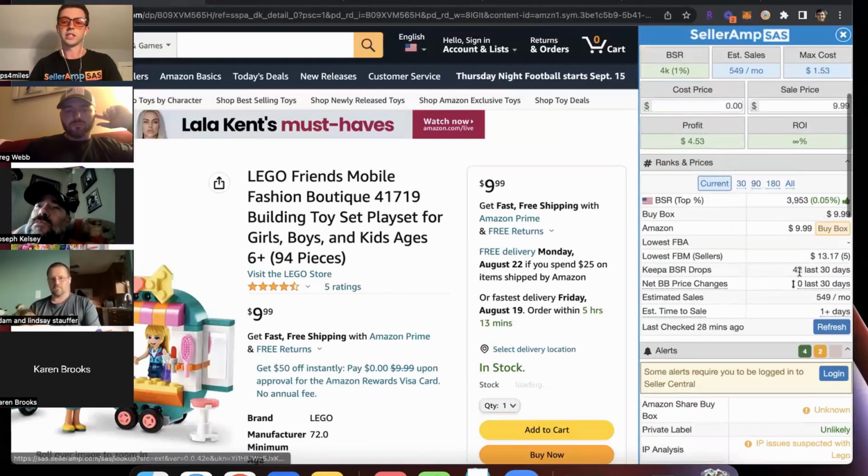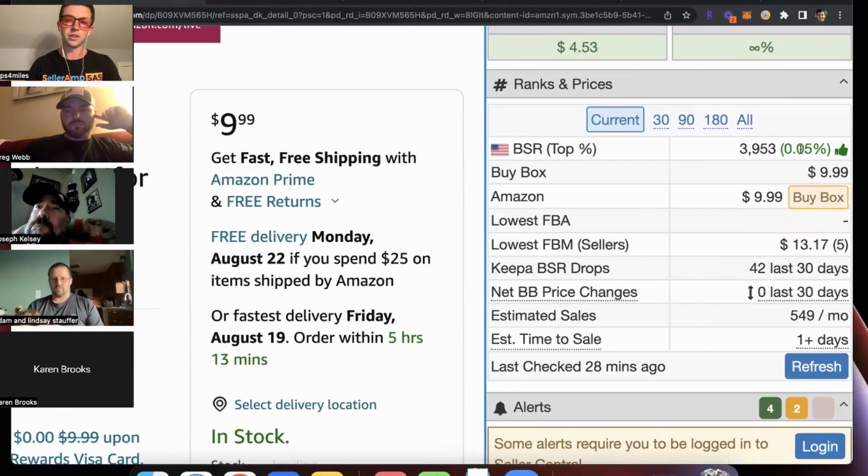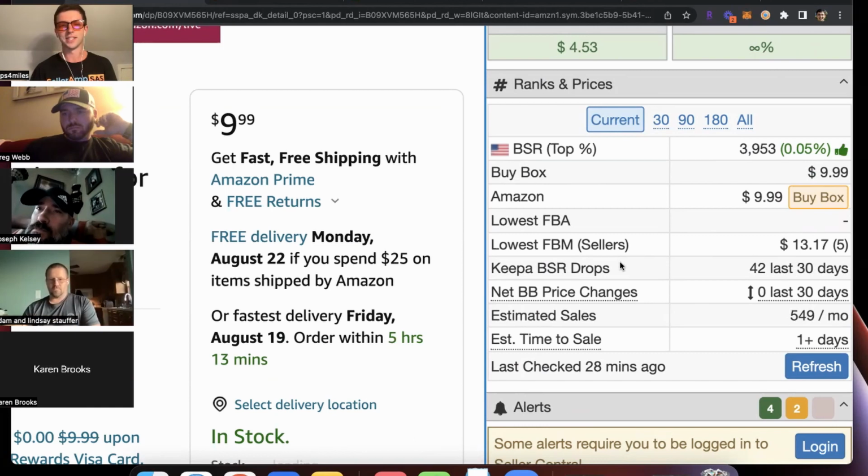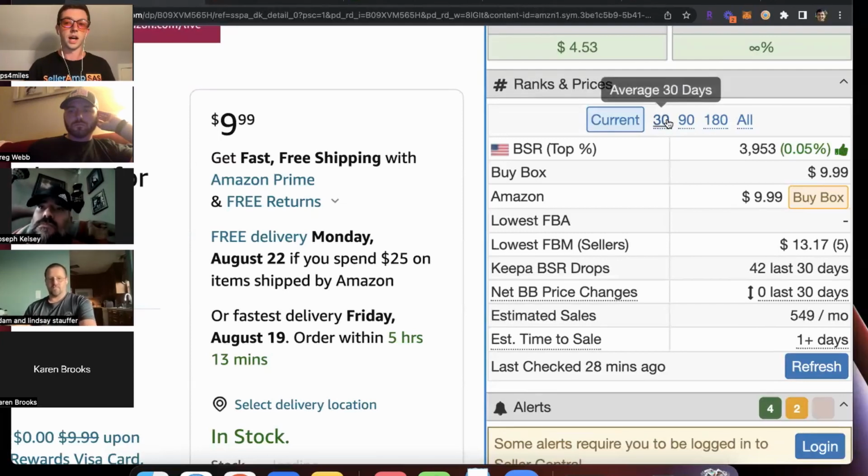Scrolling down, we can see ranks and prices, some more interesting data right here. The top, this is obviously a great BSR, 4K, right? Top 0.05%. We'd see if Amazon's on it, lowest FBA, lowest FBM. It appears there's no FBA people on it right now. Keepa BSR drops are important as well, ties into estimated sales. It is important to remember though that estimated sales is tied to a sales rank. Sales rank changes all the time. And that's why it's important to look at a greater data point, right?